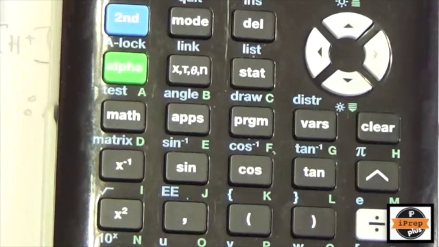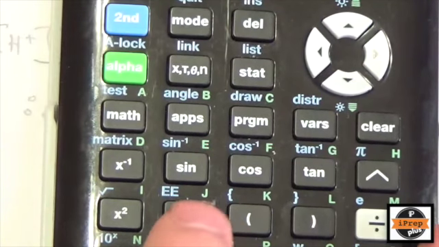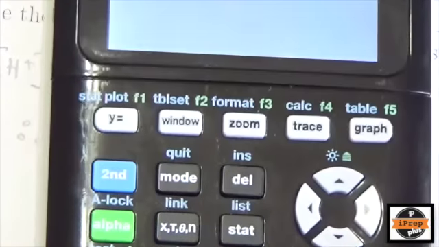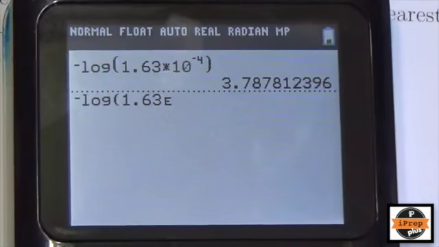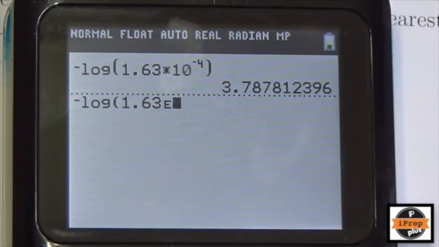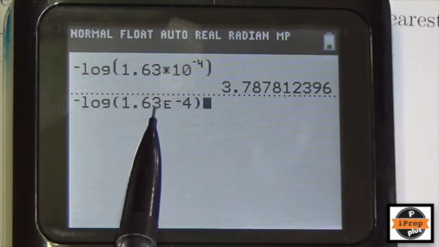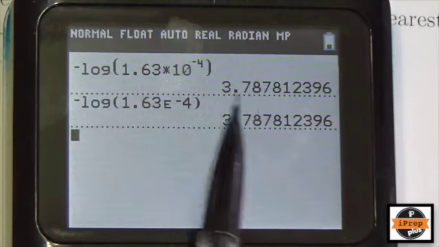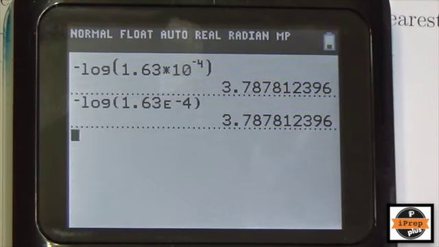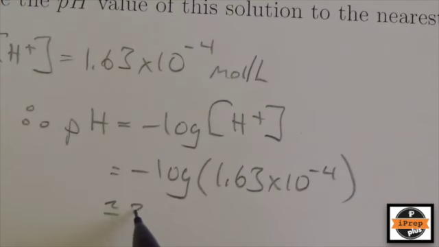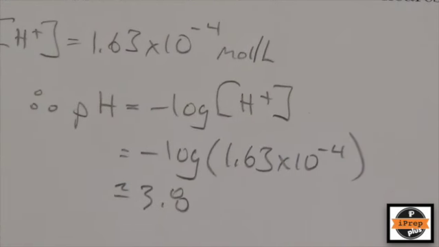Okay, I am going to press the second feature here and then the comma button here to access the EE. When I do that, it puts that little E there. Now, this is basically the scientific notation. If I put negative 4 there, the calculator understands this to be 1.63 times 10 to the negative 4. Press enter, and I'm getting the exact same thing, so the calculator sees no difference between those two. Then my answer here, as I've just seen, is going to be approximately 3.8. There you go.